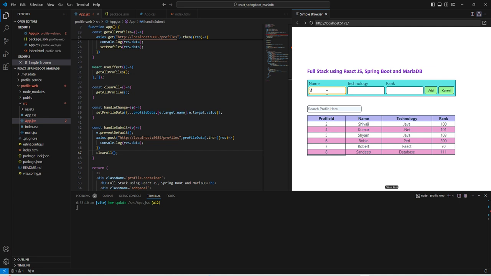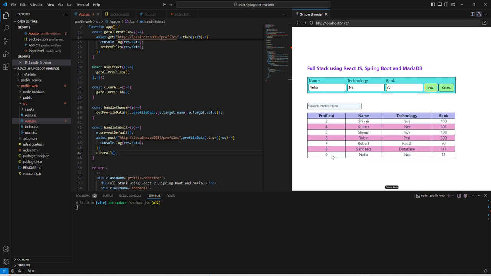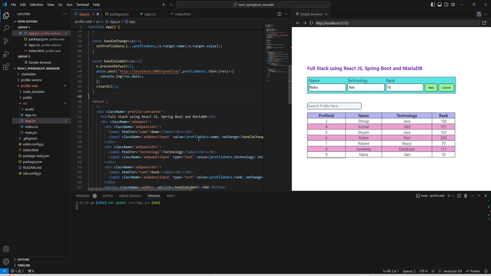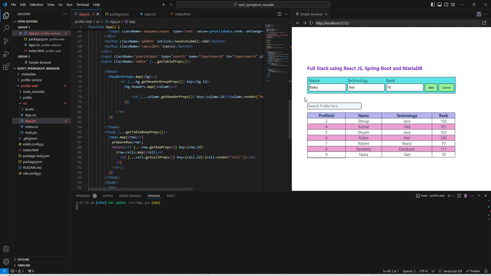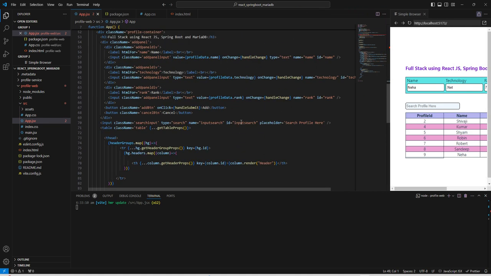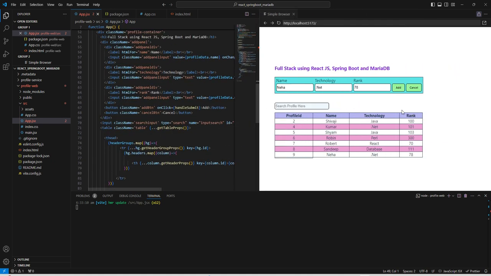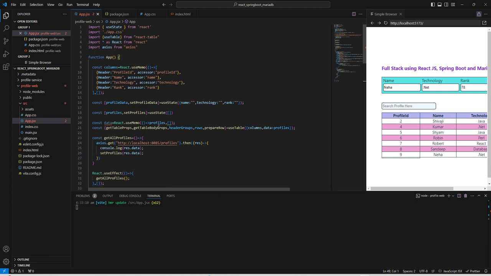Let us check. So let us say the name is Neha, technology let's say .NET, and rank is 78. We can add it. Now we can see it is getting added without even refreshing the page. Fine, seems good. Our post is working fine. Now let us add the update part to update the data. In order to update the data, first we need to add the action buttons like edit and delete. So we can add those action buttons now.